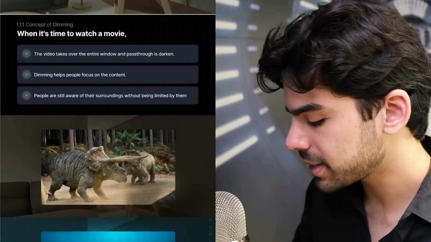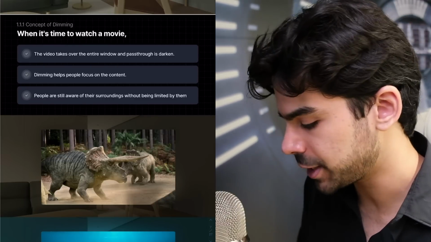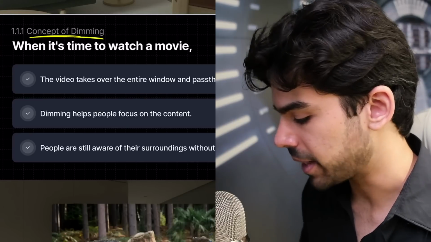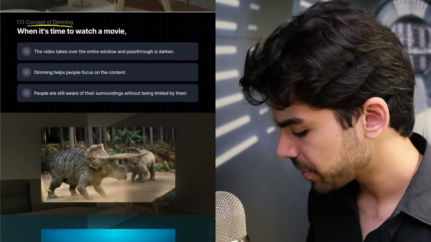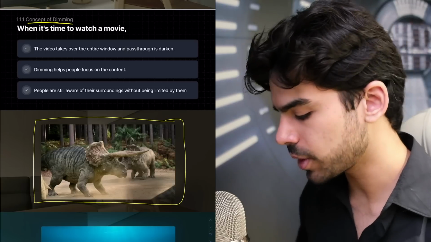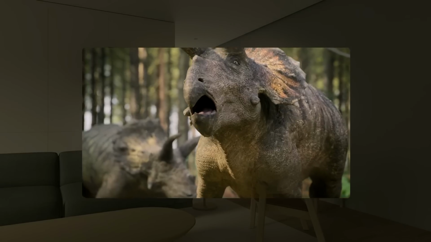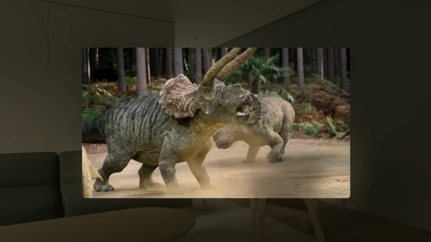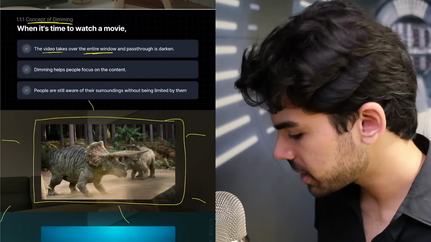Now let's understand some sub-concepts within dimension. First is the concept of dimming. Now when it's time to watch a movie, if you have a window placed in the center, obviously you would want your users to give full attention. Now, while the video is playing in the central window, everything outside this window is passed through, right?